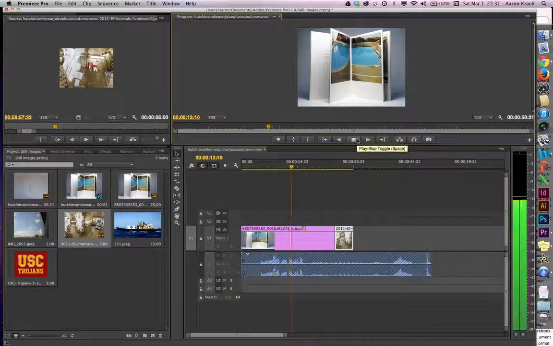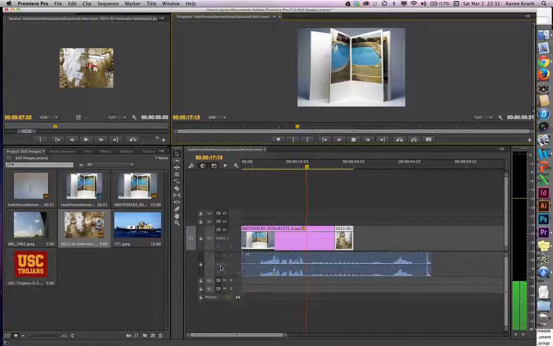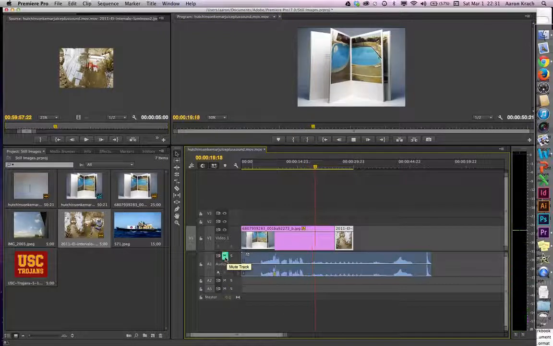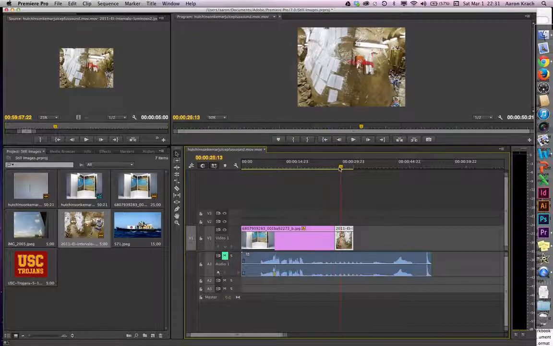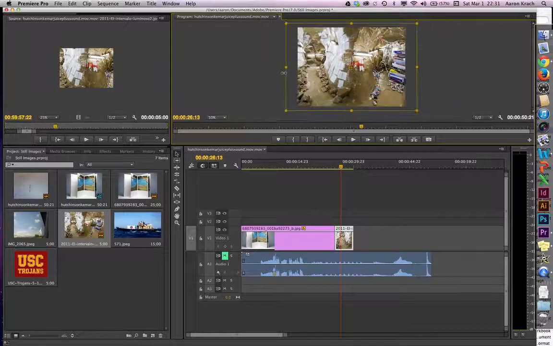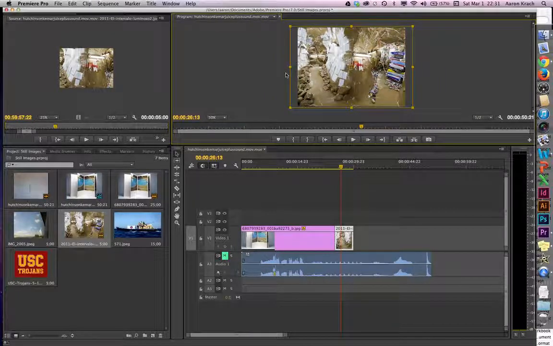Over here, let me mute this so we can't hear it. Alright, here we go. It's also zoomed in. I'm going to double click. I'm going to shrink this puppy until it fills the screen. Go back to playing. Looks good.